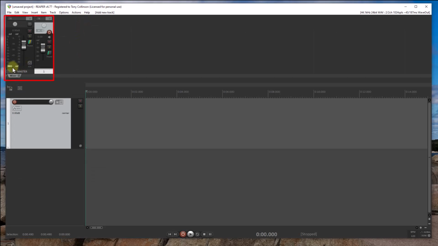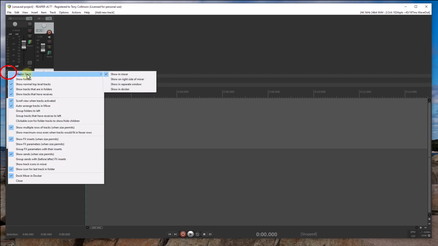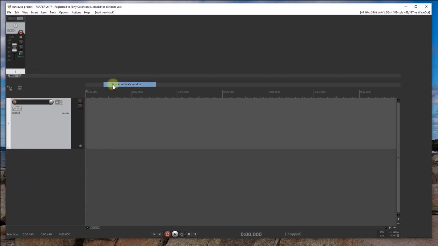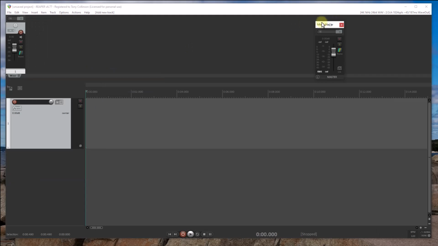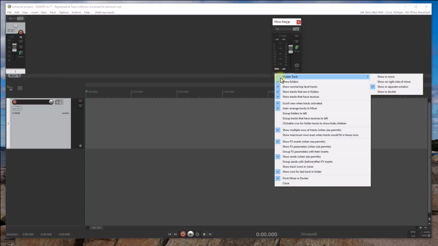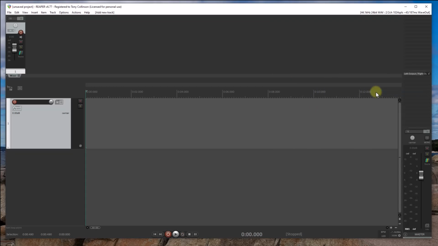So let's go to the master mixer, which is the output side. This is the input side, this is the output side, and go into the box at the bottom here and select master track, show in separate window. Now that could appear anywhere. When I first did it, I believe it covered over the input mixer. So let's drag it over here, select the information again, master track, show in docker, and it's actually placed it at the right hand side here.